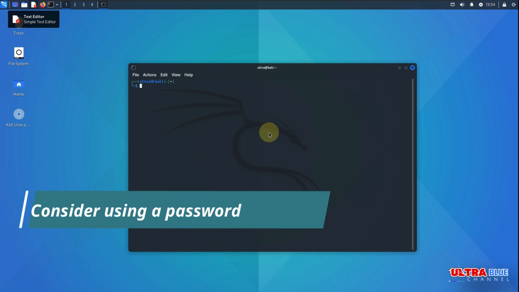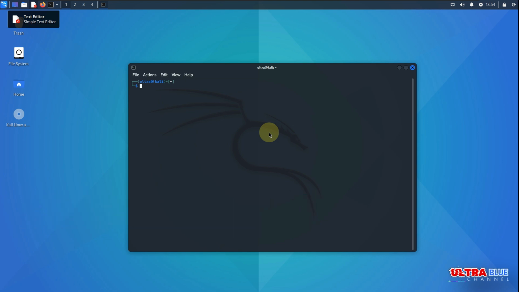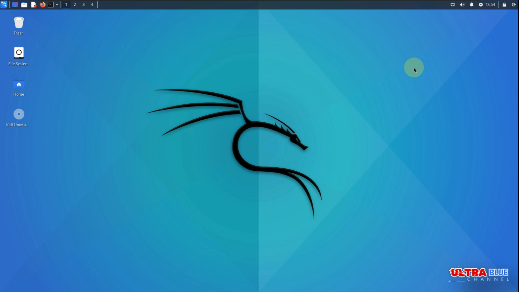The third is to consider using a password manager to keep track of your passwords securely. In conclusion, changing your password in Kali Linux is a straightforward process that significantly enhances your system security. By regularly updating your password and following best practices, you can protect your data and maintain a secure environment.